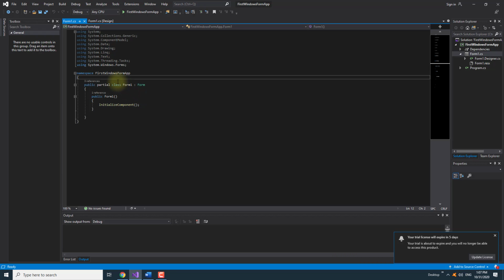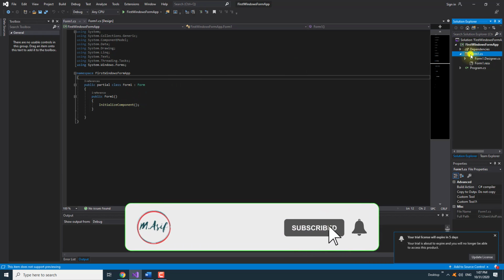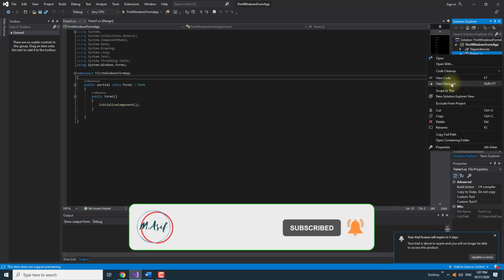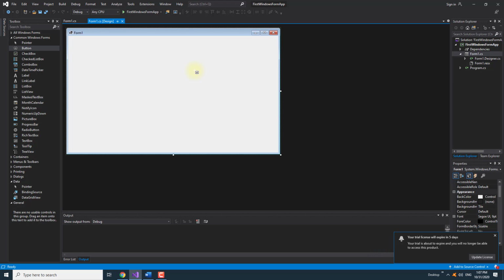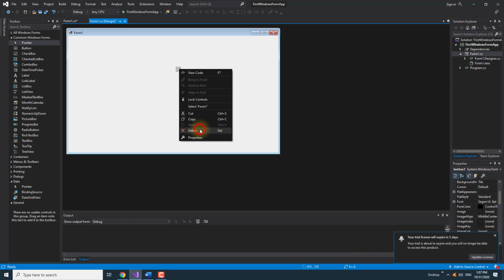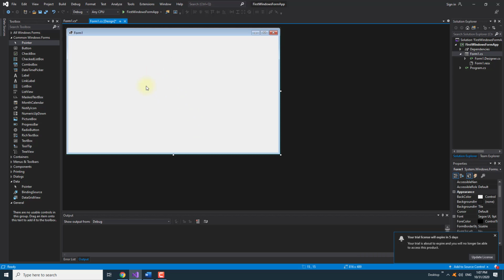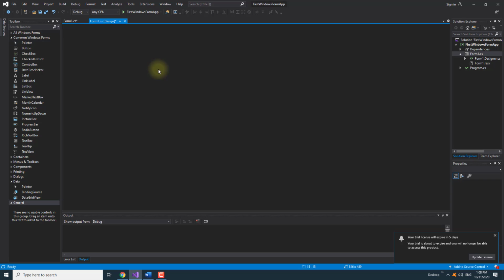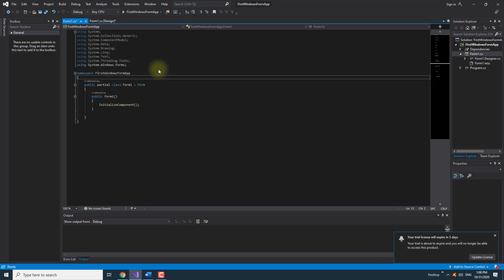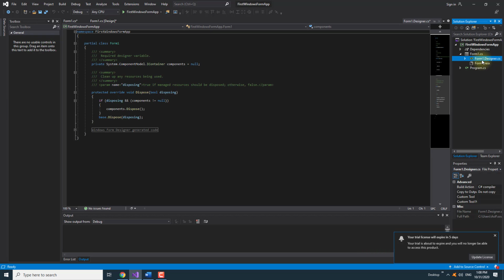To switch again to the design view, you can again right click on it and click on View Designer or use the shortcuts if you want to. If you want to switch to the coding mode of the form, you can simply switch by pressing the F7 key. And to switch back to the design mode, you can press Shift plus F7 key.